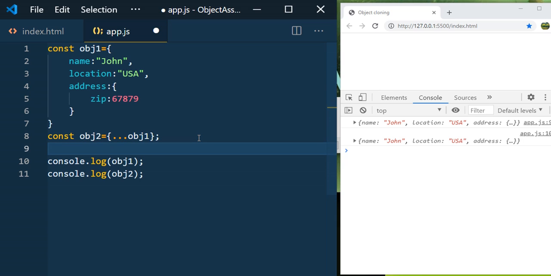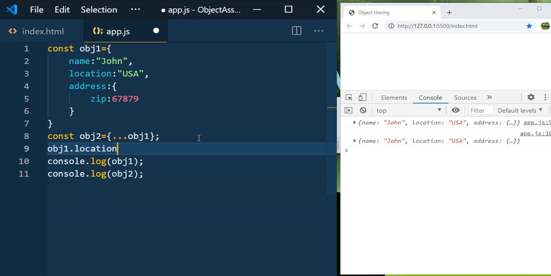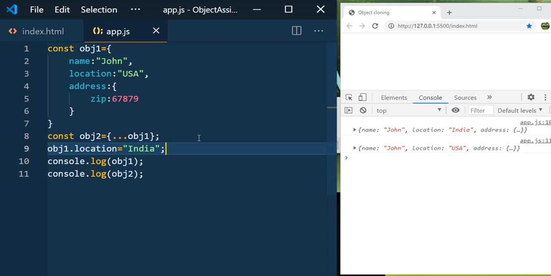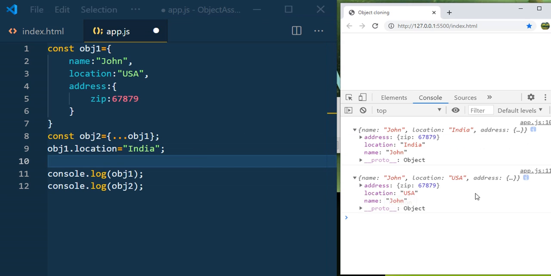Now in the same way let us make changes to object2 or object1, anything is fine. This time I will make changes to object1 location, India. Save it. Now as usual it doesn't affect object2. So we changed the object1 location to India, and the object2 location still remains USA. It means it successfully cloned the object.